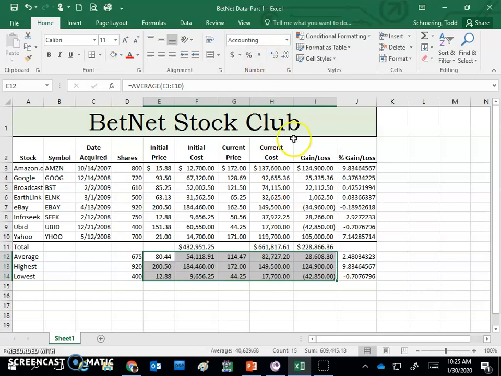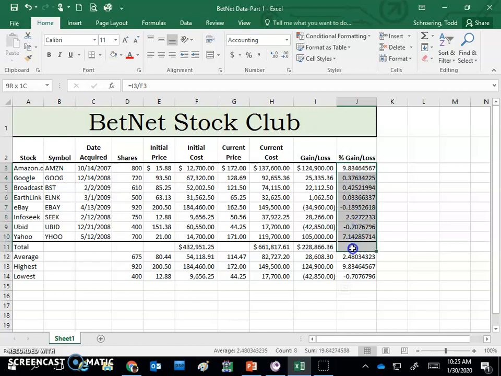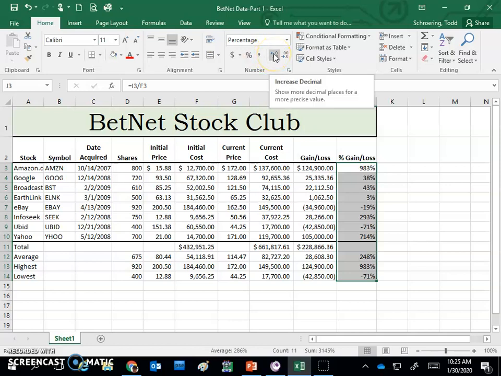Now, the last set of numbers that we have are these numbers over here on the right, and these are all percentages. So we're going to select all these numbers. We're going to use the percentage style on them. So I'm just going to click on the percent style button. And then we want to go ahead and add some decimal places. So I'm going to use my increase decimal button and add 2 decimal places.